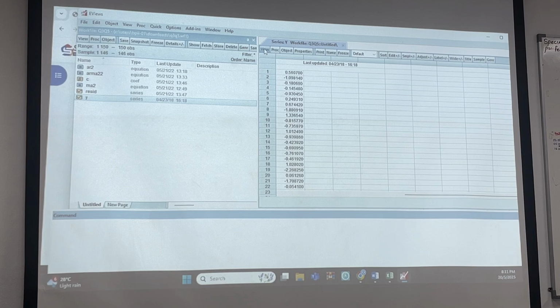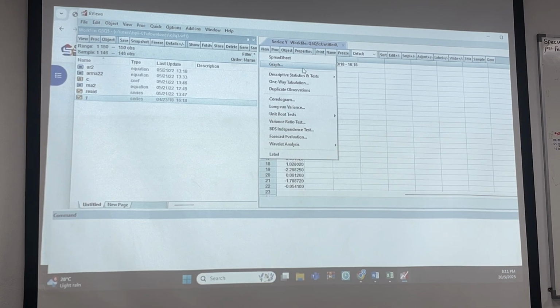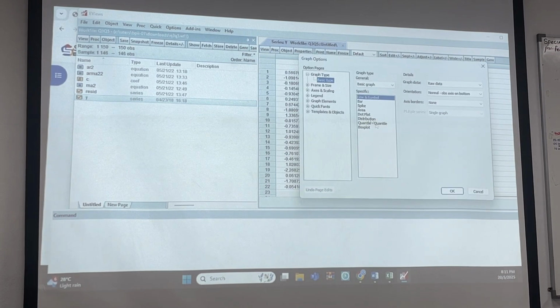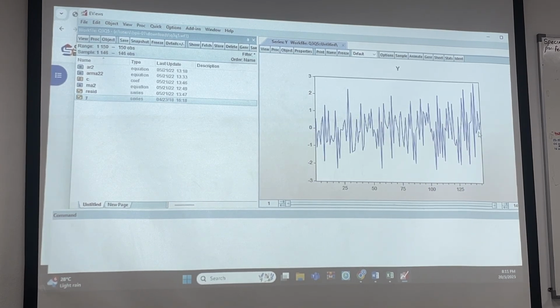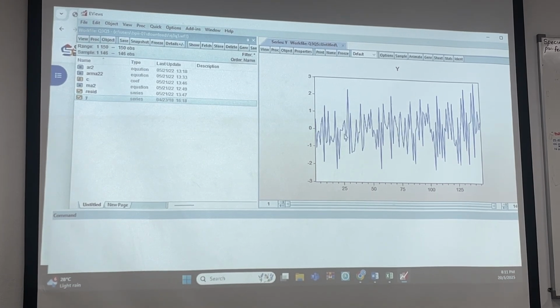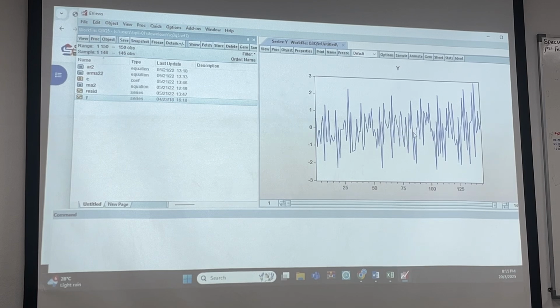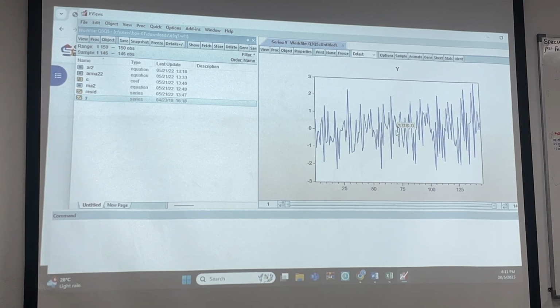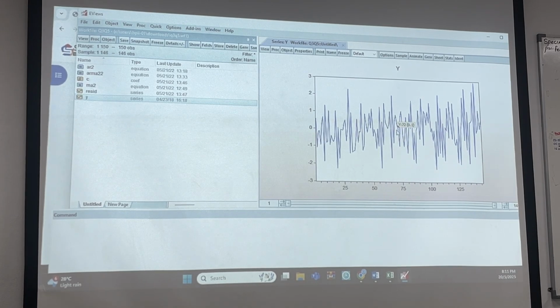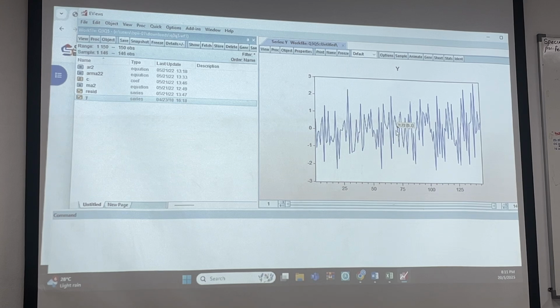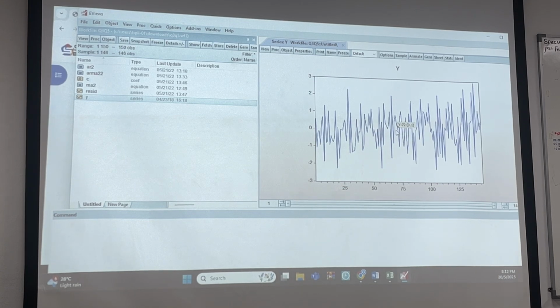So you check the graph of this data. You see that it is basically around zero, so we can expect that the mean, the constant, the intercept C, is going to be insignificant. So now, what model can we propose for this series?